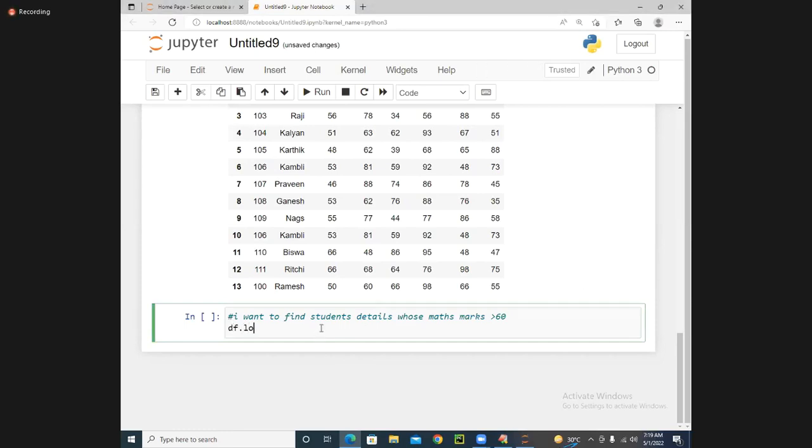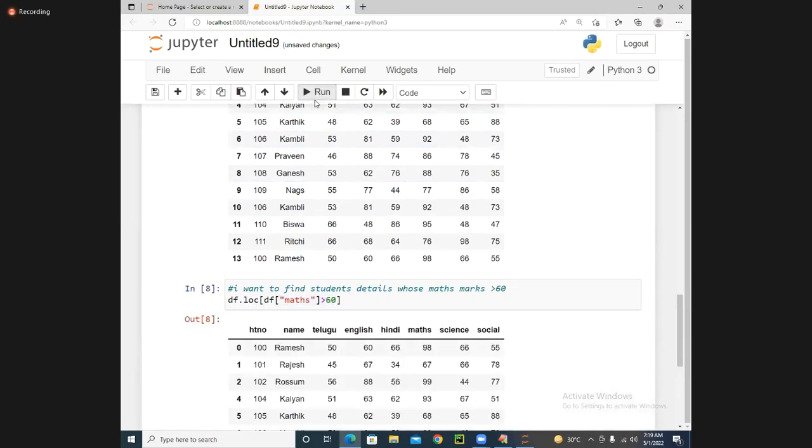df dot loc, that is for locating. df of maths will give you the set of maths marks. I want to take those greater than 60. Boolean data will come. Whatever is true will be located and fetched. Let me run this code.